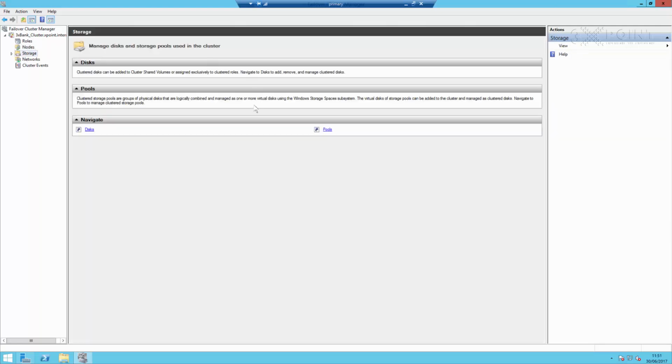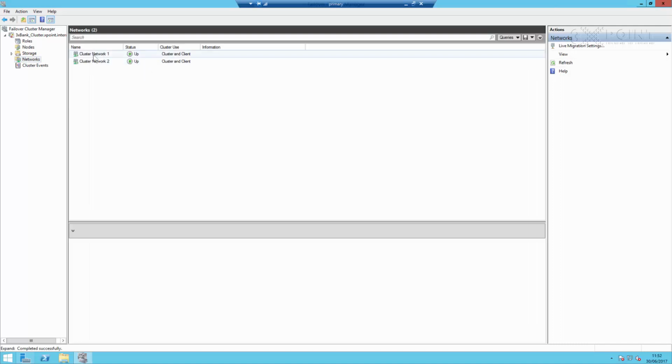And Storage, we haven't implemented any storage at all. If we had implemented one, you would have found it come up here. And Networks, we do have two network adapters implemented. Cluster Network 1, Cluster Network 2, both of them are up, and everything seems green right there.